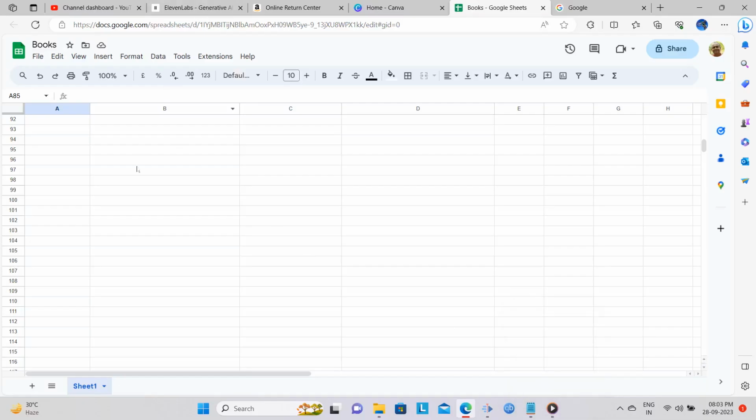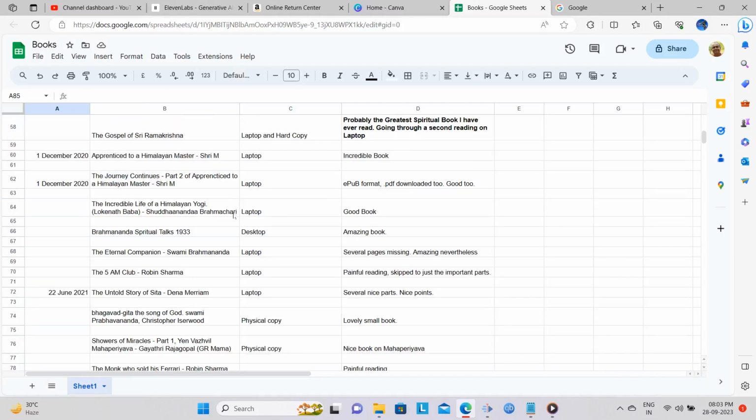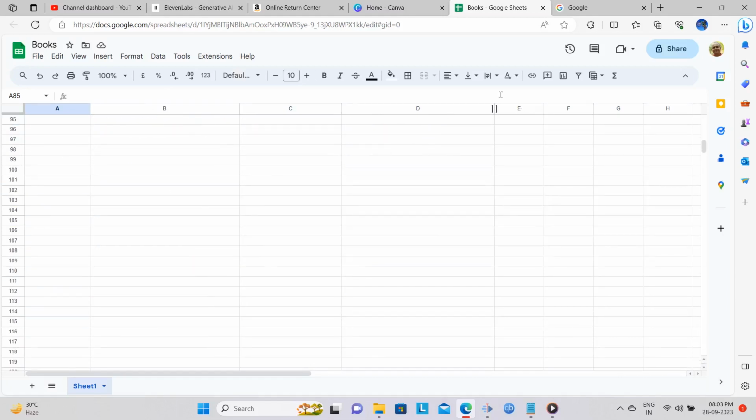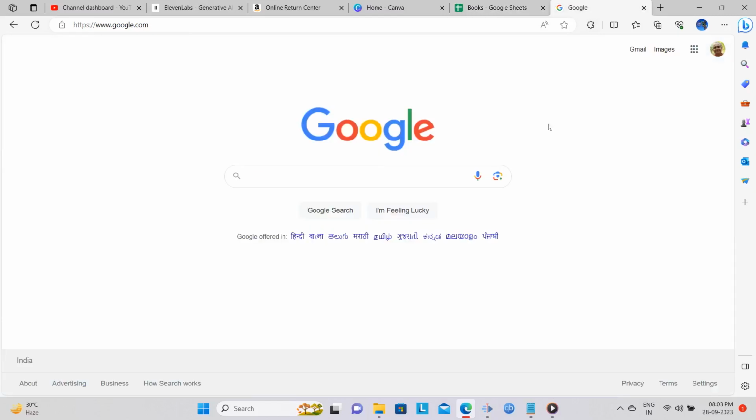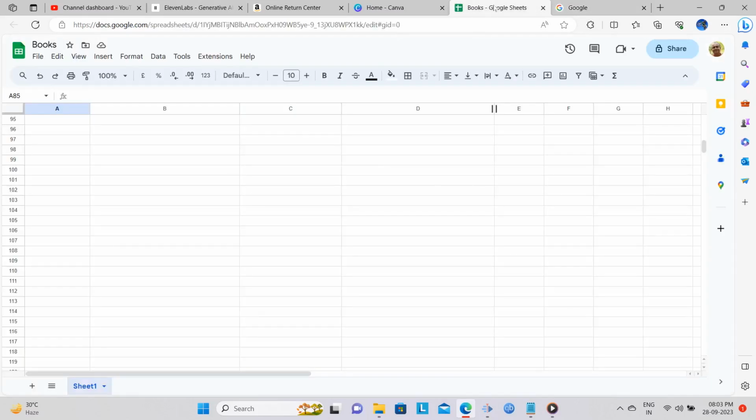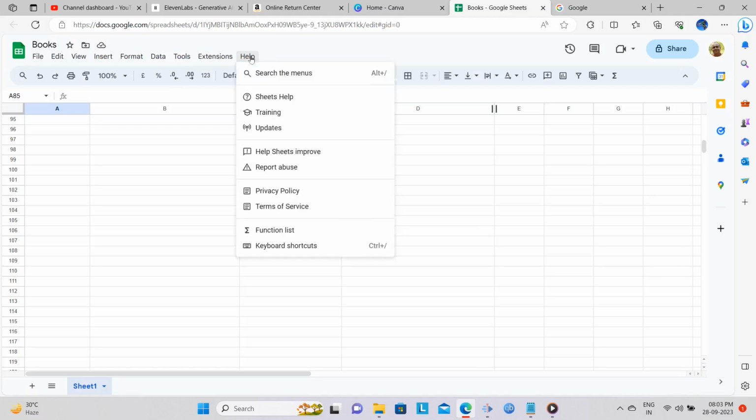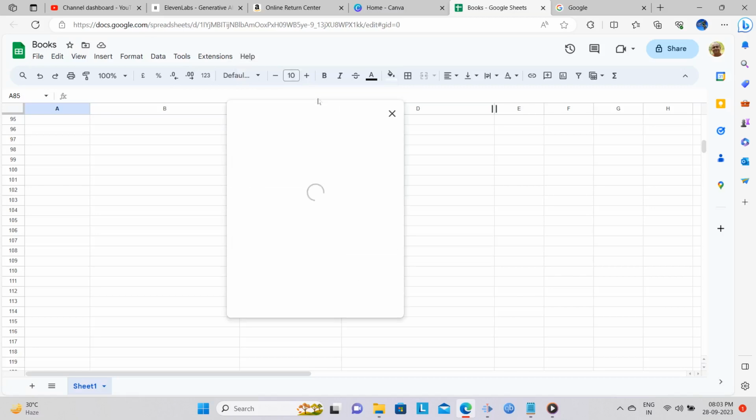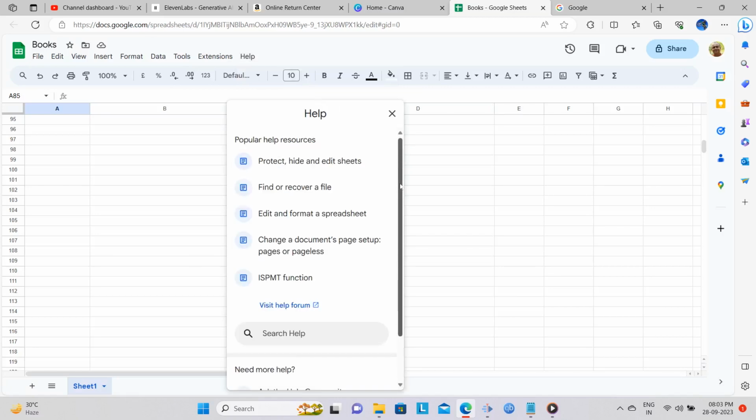Say you are working in Google Sheets and you have a problem with the printing of the contents of the file. What do you do now? One way is to do a Google search, but Google Sheets offers its own help that can be accessed by clicking the help link here. A pop-up menu opens, and inside you'll notice a link to Sheets Help. Clicking on it, you are provided with more options.